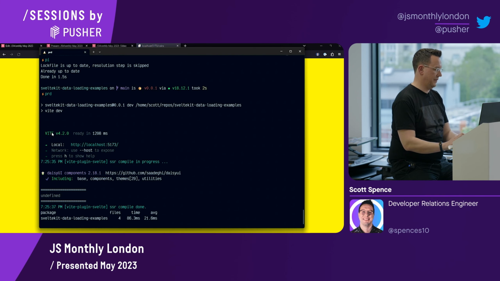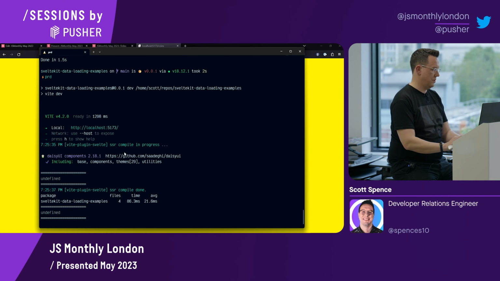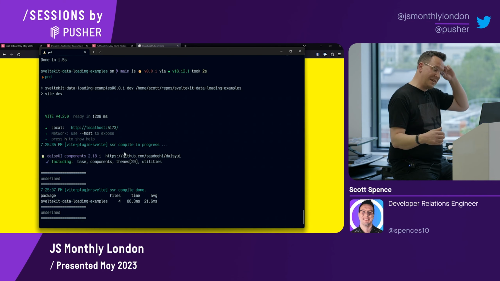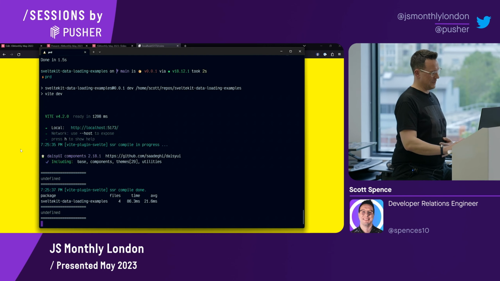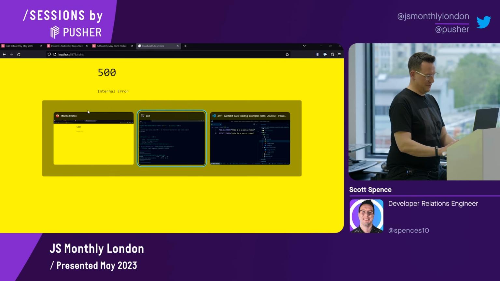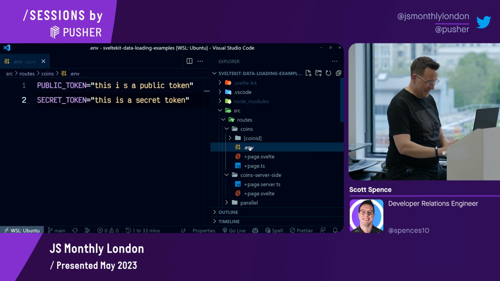It should work. Undefined. That's not good. Well, this is going to turn into me debugging a project. I'm sorry, everyone. Why isn't this working? Oh, because I put the env file in totally the wrong place.